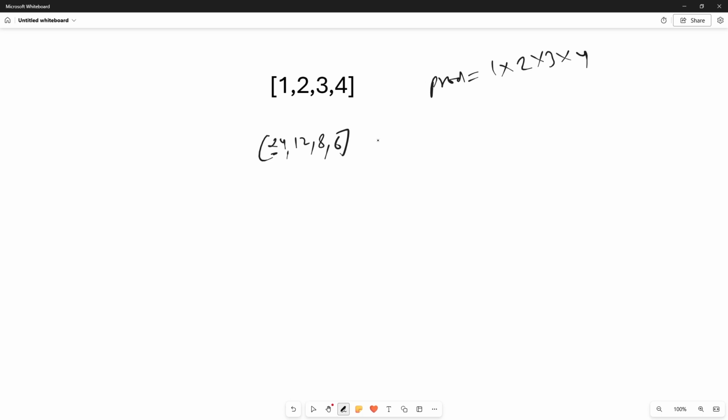Okay, so this is easy, right? But let's see an example. For example, if we have 1, 2, 0 and 4, then the product will obviously be 0. And if we try to fill this answer array, we'll get 0, 0, 0 and 0, which is wrong. So we'll have to modify our approach.